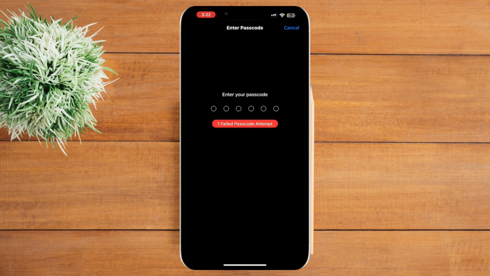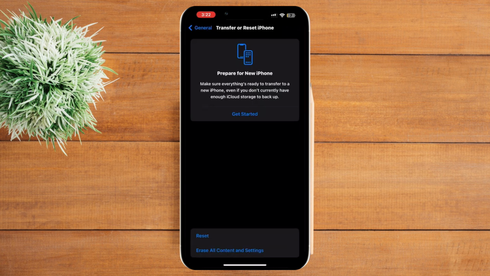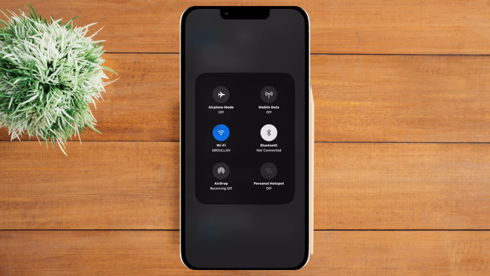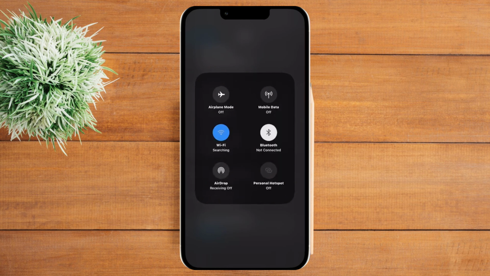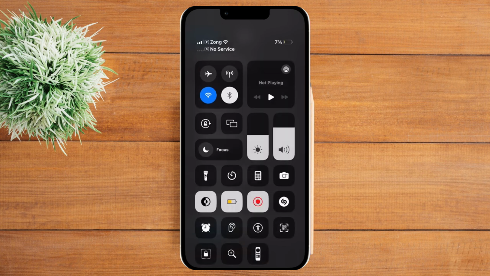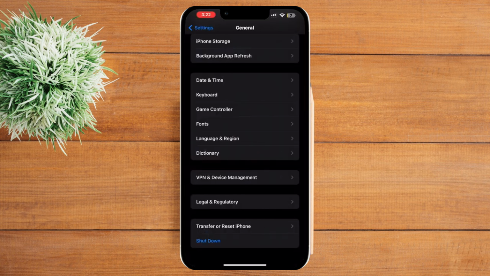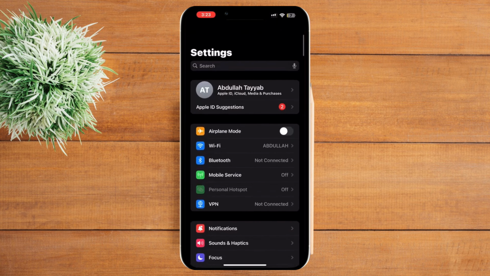After resetting, then forget your Wi-Fi network under Wi-Fi settings. Turn Wi-Fi off, then back on, and reconnect to your network. Ensure your internet connection is stable. Reconnect to your Wi-Fi network and check if your internet is working properly.